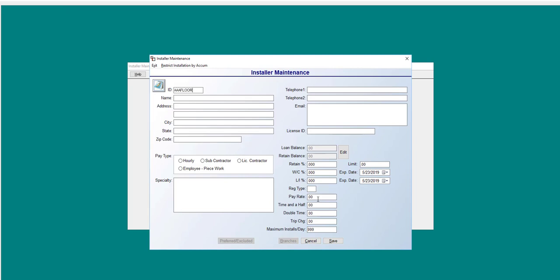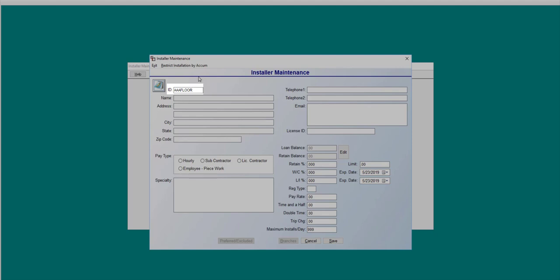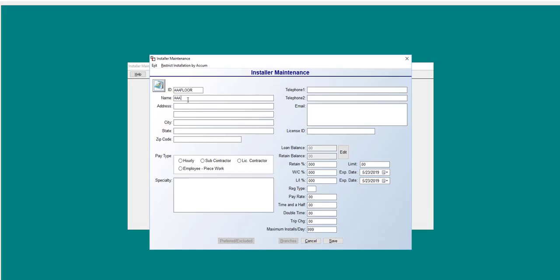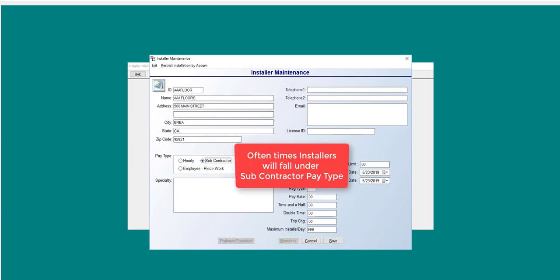First, you'll enter an installer ID using up to 8 alphanumeric characters. It's important to point out you will be adding the same ID to accounts payable as a vendor, but we'll cover that a little later in this tutorial. Enter the installer's name, address, and designate a pay type as applicable. The majority of installers do fall under subcontractor type.